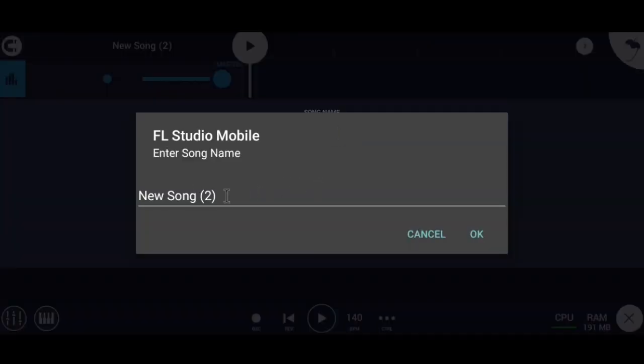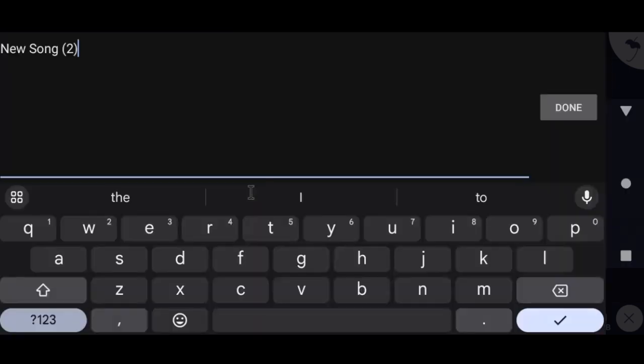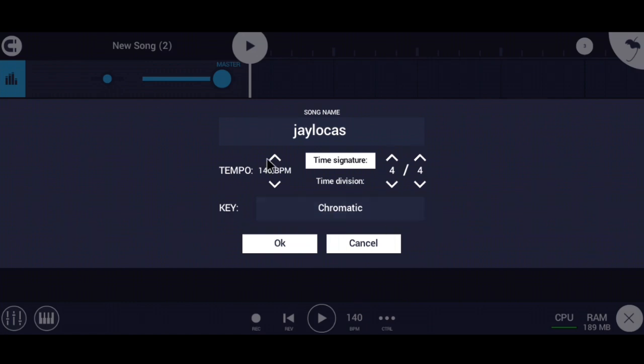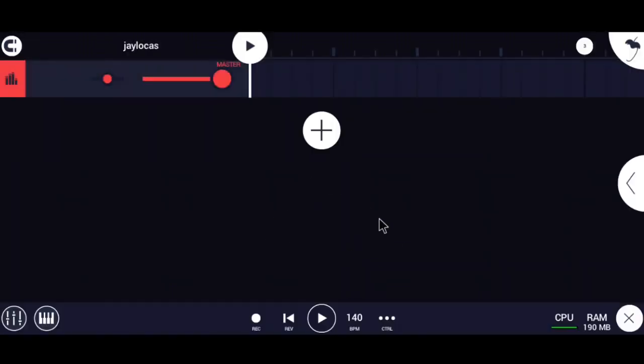And then we're gonna rename our song name on top here, so we're gonna click that. And since this is a jaylokas amapiano tutorial, we're gonna write jaylokas just like that. And then once you're done guys, you're gonna click where it says done over here only once, just like that. And then once we are done doing everything, we're gonna click OK. And guys, just like that, we've started making our hot amapiano beat.